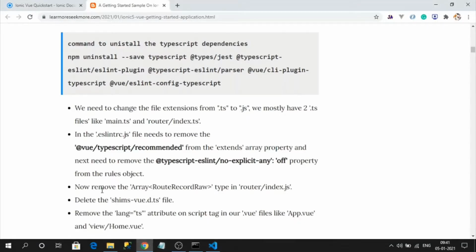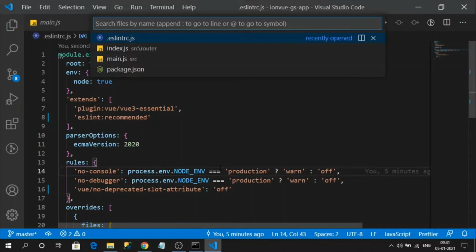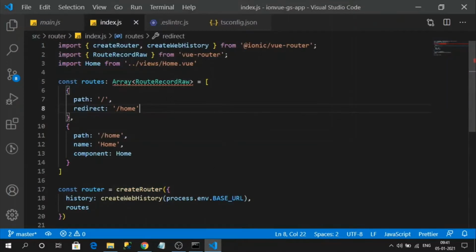And next, now remove the Array<RouteRecordRaw> types in the router index.js. So recently we have converted TS to JS, right? Go to router index.js and we need to remove this type. Okay, and also the import.